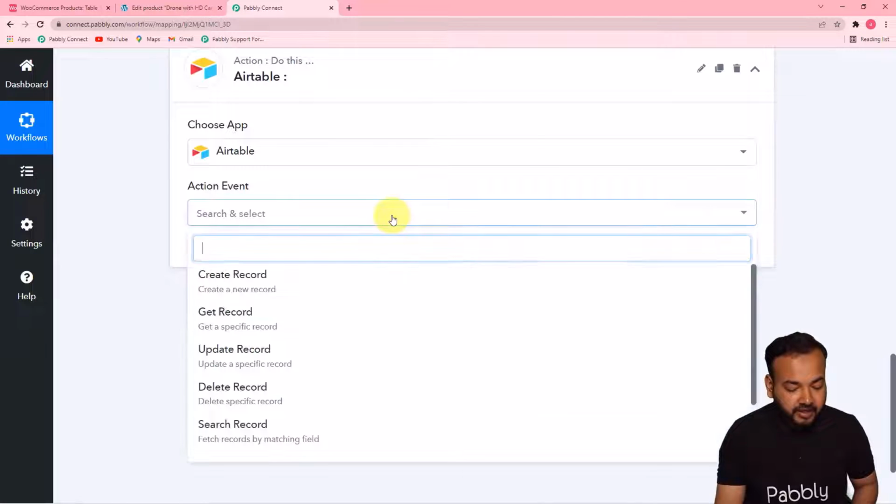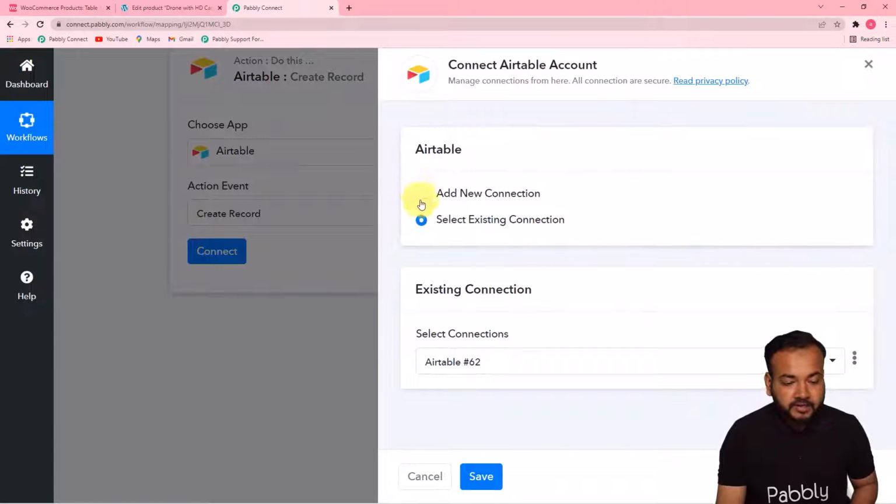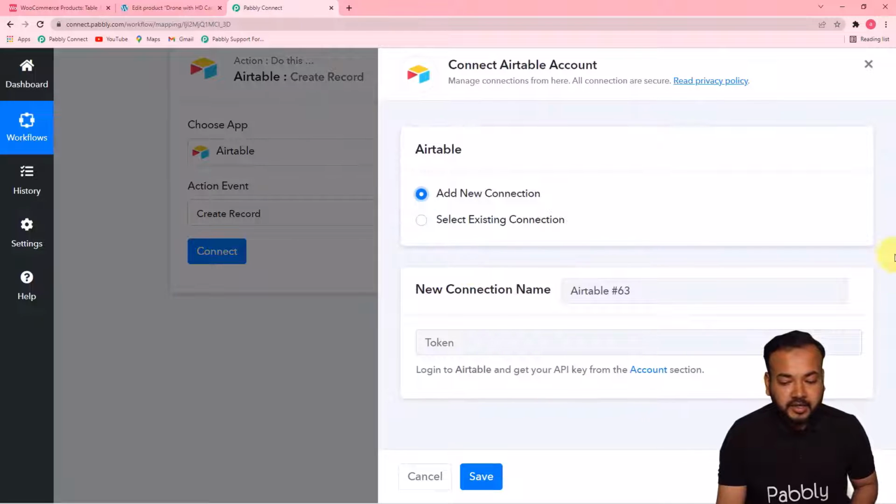Now in this action event, you have to select the create record option. So it will create a new record. Then click on connect, and from this window select the add new connection option. And here it will ask for this API token key to make the connection with Airtable. So you'll find this key in the account section of Airtable.